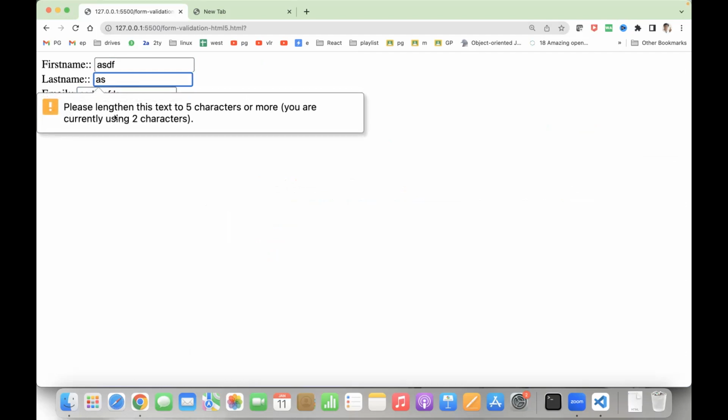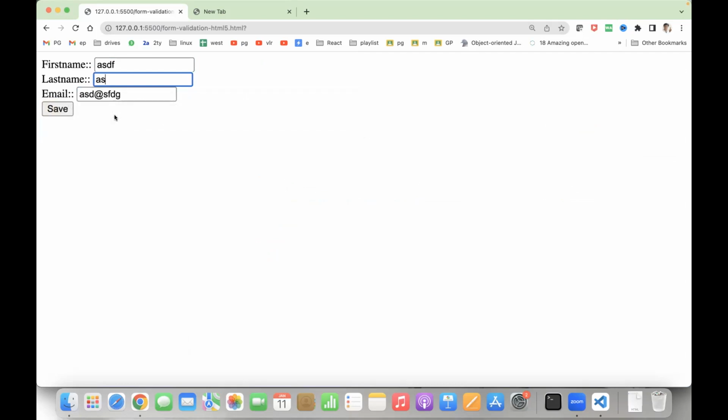You can see it clearly. You are currently using 2 characters only. Isn't it? So, how many minimum characters to give, you can also design in a better way. Now there is no error. It happily submitted the form.